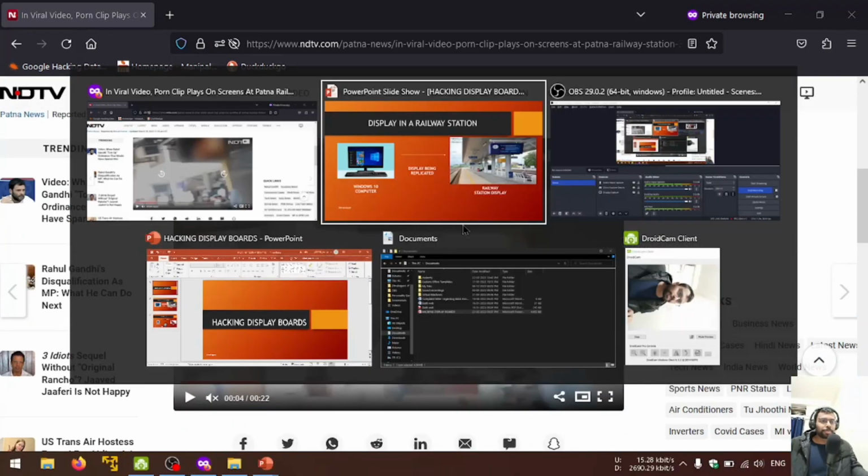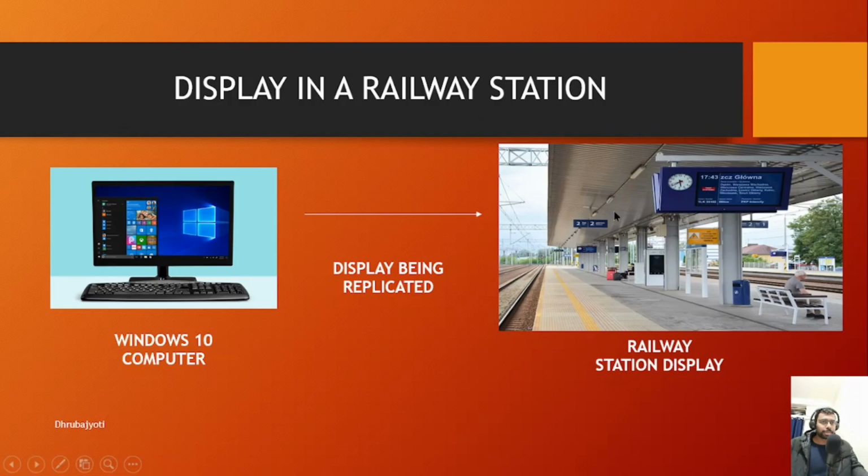Alright, so if you look at a typical display board in a railway station, it looks somewhat like this. This is the railway platform and this is the display board. What actually happens is that this display board you see over here is actually the screen of a Windows 10 computer. Now how do I know that it's the screen of a Windows 10 computer? It's simply because I have seen many times in my local railway station, as well as the place in which I live, that sometimes the normal desktop screen of the Windows 10 computer is being displayed.